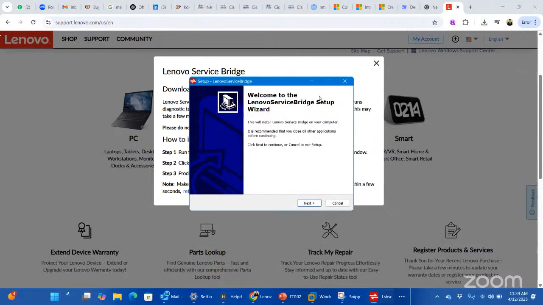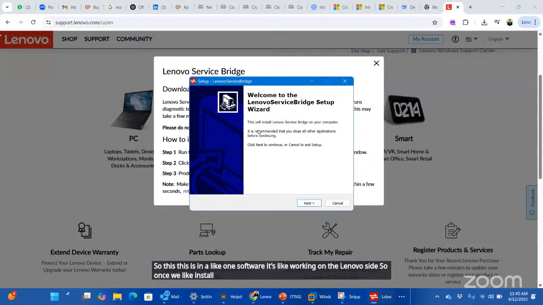So this is in one software, working on the Lenovo side. Once we install this particular software, the web browser will automatically identify our system.